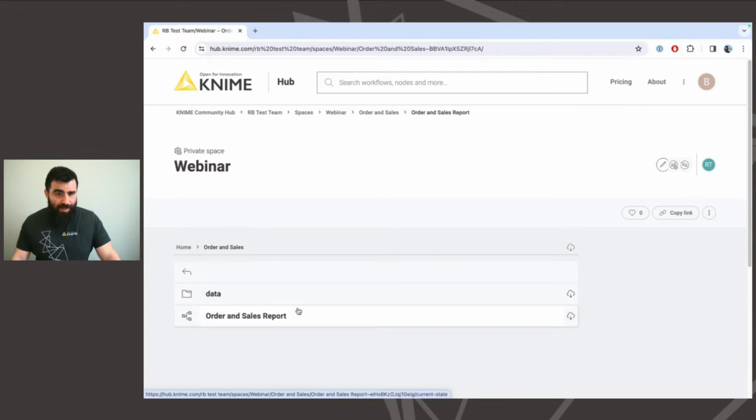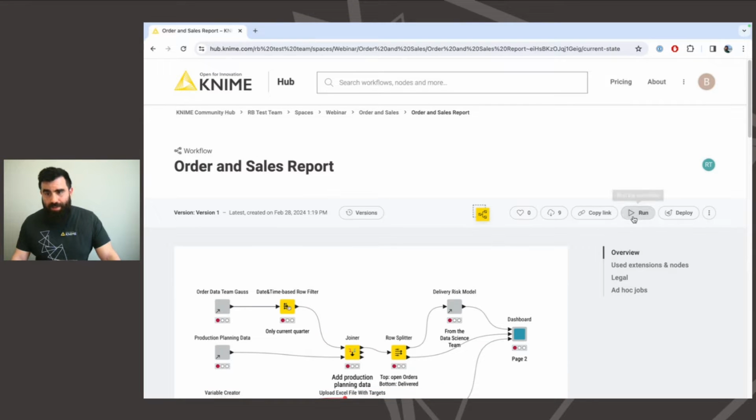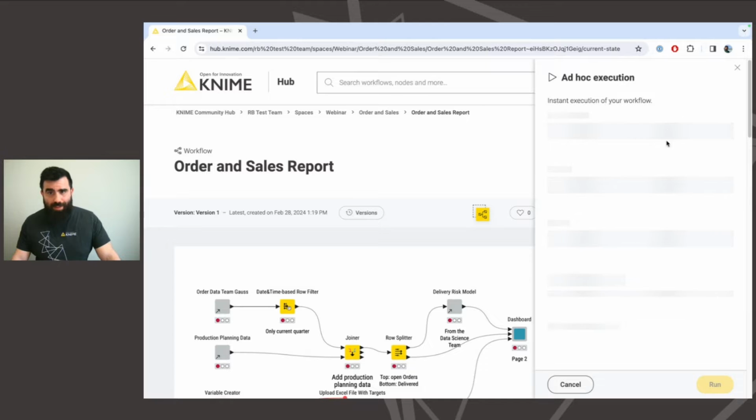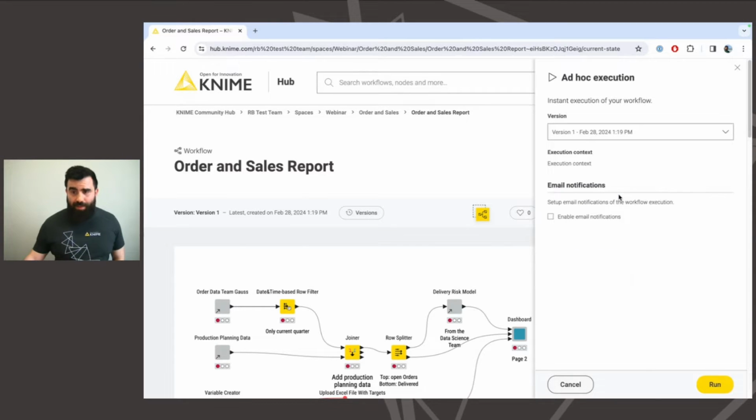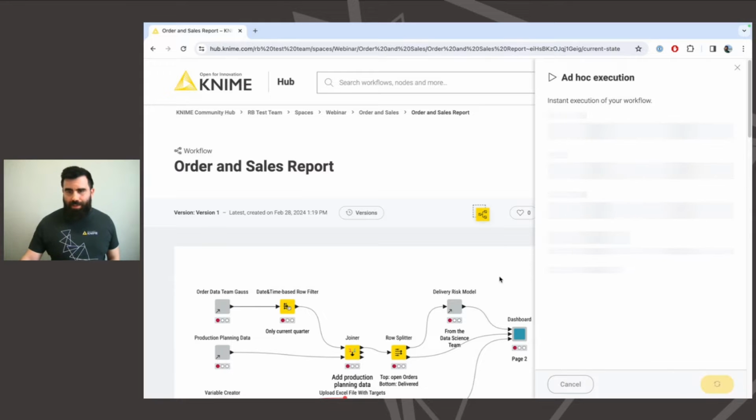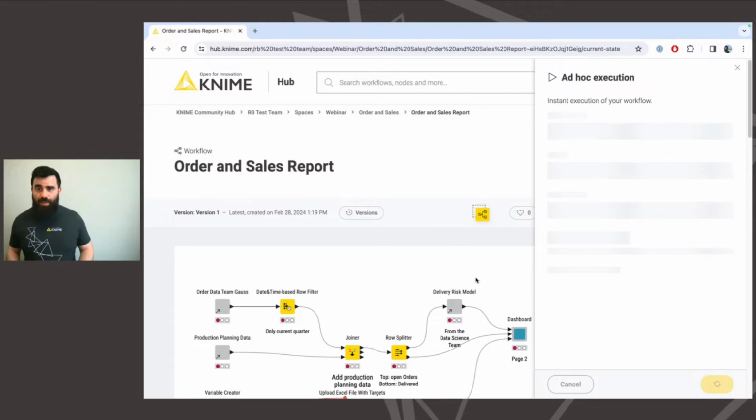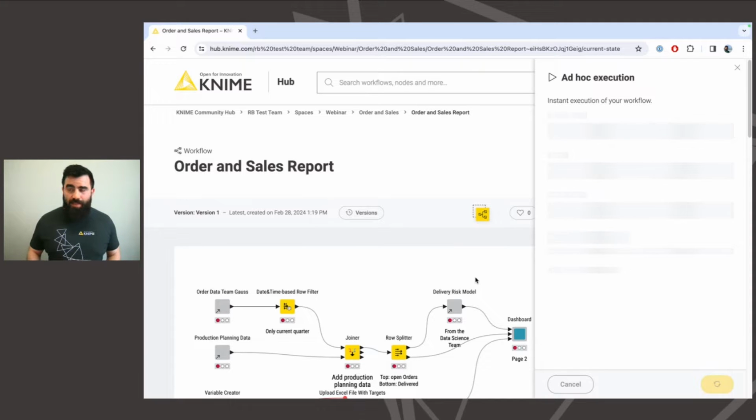I have a workflow I prepared for you guys, and let's see what you can do with it now. So you have two new options here on the KNIME Community Hub now. The first one is you can execute workflows on cloud resources using KNIME. These workflows can be from the simplest spreadsheet automation through any kind of data science solution you have prepared before. They all run on the Community Hub.